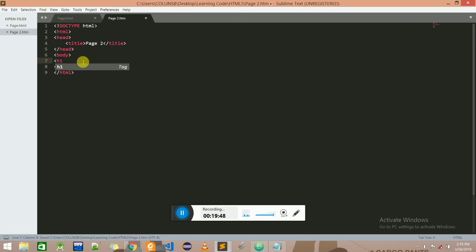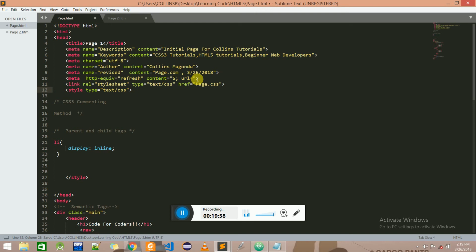We have the h1 tag, and we're gonna have page 2, right? And it's gonna have to redirect ourselves to page 2 dot html. You can do dot htm or dot html. So after 5 seconds, it has to redirect us to page 2.